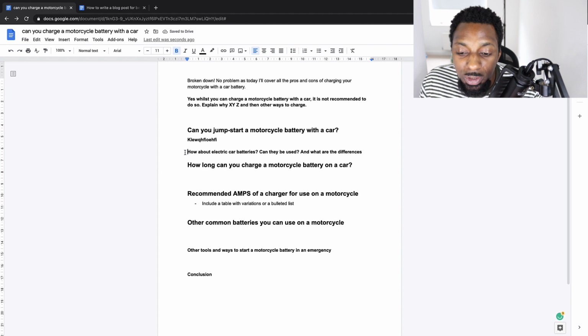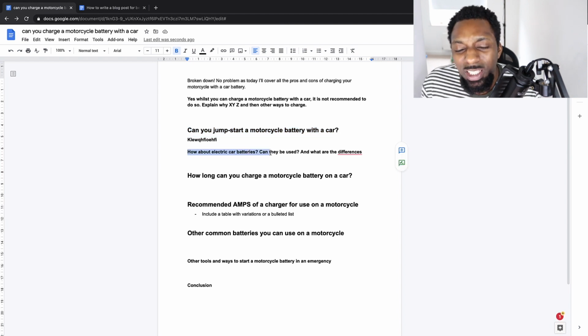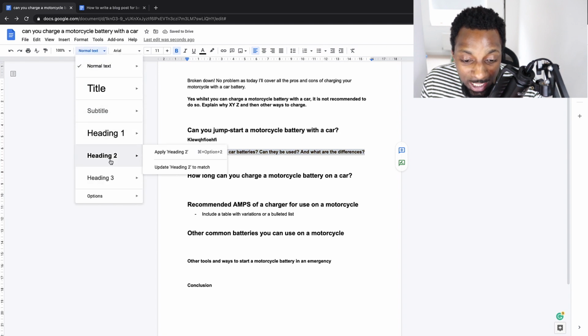Say, for example, I wanted to dive in as a subtopic of can you jumpstart a motorcycle with a car. I wanted to go on to specifically jumpstarting with an electric car battery. So this is talking about our standard diesel and petrol vehicles. And then here we've dived into electric car batteries and what the differences are. Okay. What we would do for this is we would make it a H3.